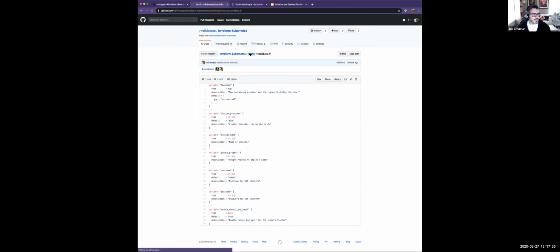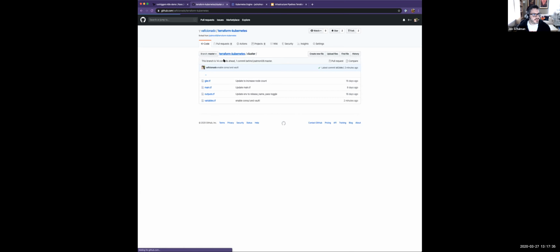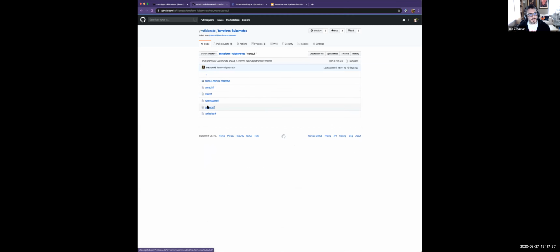Now, while that's happening, let's actually take a look at the console code. In this case, we changed that enable console and vault variable in the cluster workspace. How does that actually make its way down into console? How does it make its way into vault?